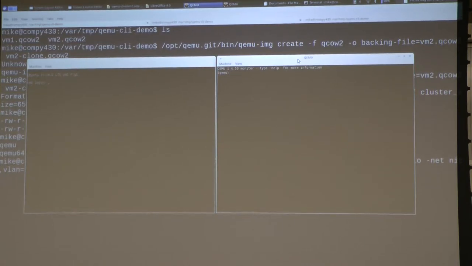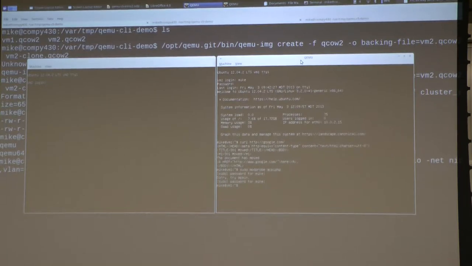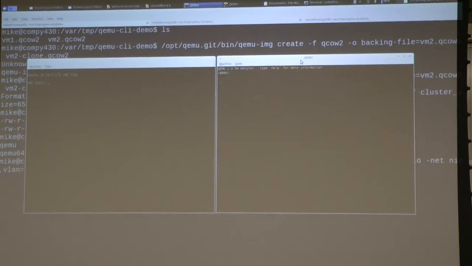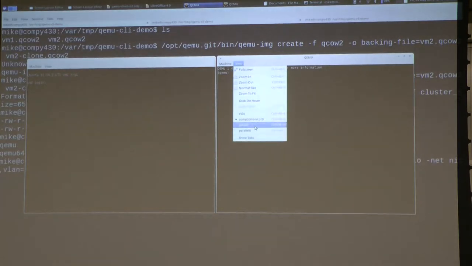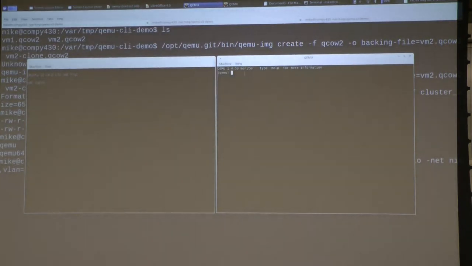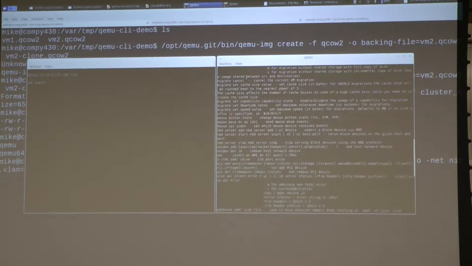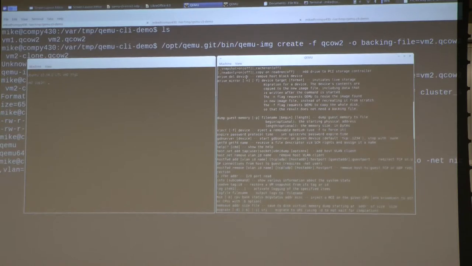if you're using the local graphical front ends, you can use Control Alt 1, 2, 3, 4 to switch between different, I guess you could say, virtual frame buffers. If I do Control Alt 1, I see whatever the guest is outputting to its virtual display. If I do 2, I get the monitor. And then there are, by default, a few others. 3 would be the first serial device, 4 is the first parallel device. But here's the monitor with the help command. You can see there are a ton of options you can do here.